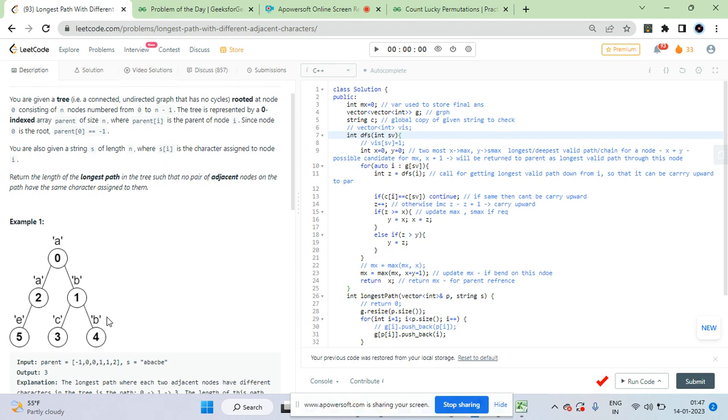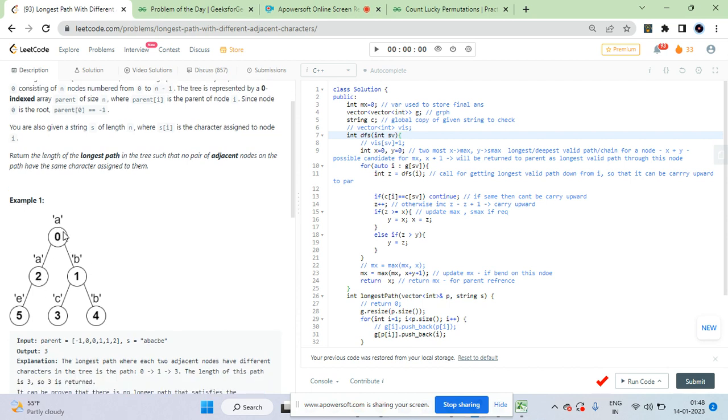Now what you have to do is return the longest path in the tree such that no pair of adjacent nodes on the path have the same character assigned to them. So basically, no pair of adjacent nodes should have the same character. Like in this case, 0 and 2 are adjacent and have the same character, A A. So this is not valid, this is not allowed. So in this tree, can you tell me what is the longest path that has no adjacent nodes with the same character?